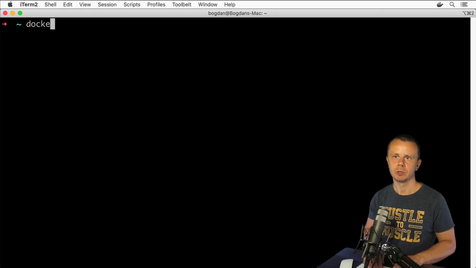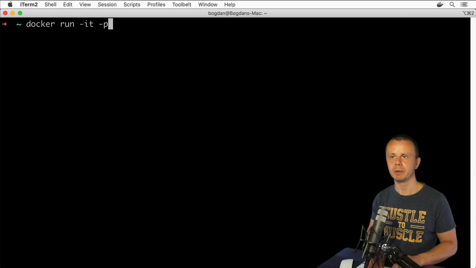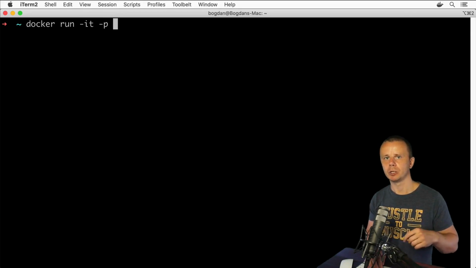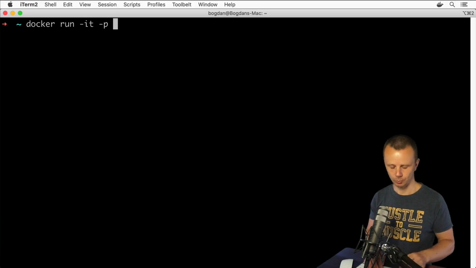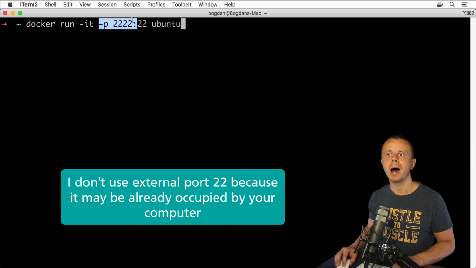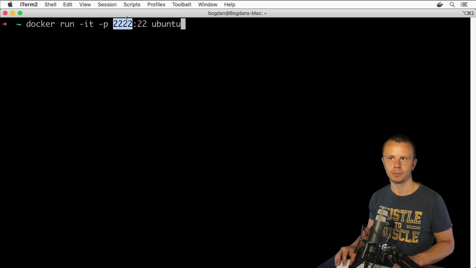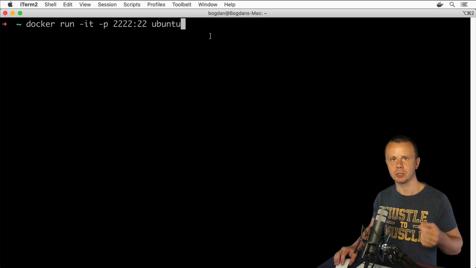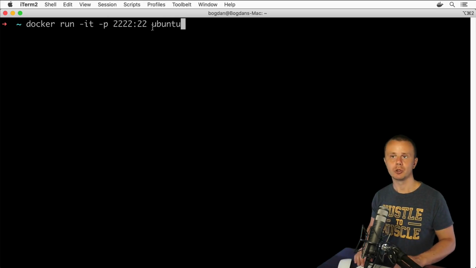I'll use the following syntax: docker run -it. Next, I'll add this option, publish -p, and I'll publish external port 2222, like so, 2222, and after the colon comes the internal port. And finally, I'll specify the name of the image I want to create this container based on, and it will be the Ubuntu image. Again, with this option, I'll publish internal port 22 to external port 2222. In such a case, I will be able to connect to this container via SSH, but I will use the custom port 2222. Alright, I'll show you that in a minute.